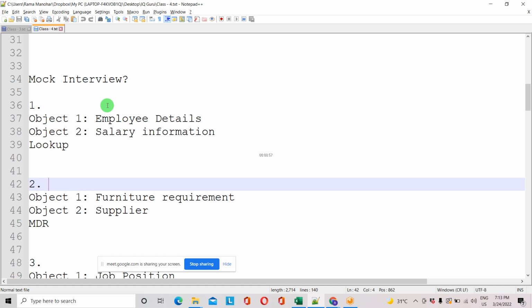Furniture requirement and supplier. We have two objects, furniture requirements, as we discussed yesterday, like dealer and products, etc. So here, furniture requirement we need to get from one particular supplier. So here, which kind of relationship we need to have? Just think and let me know.